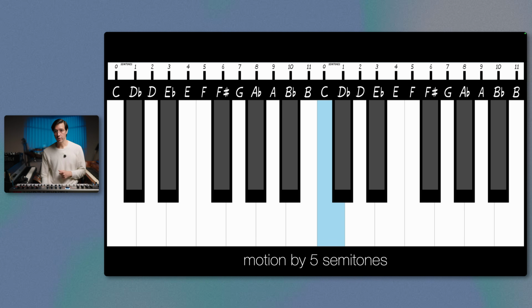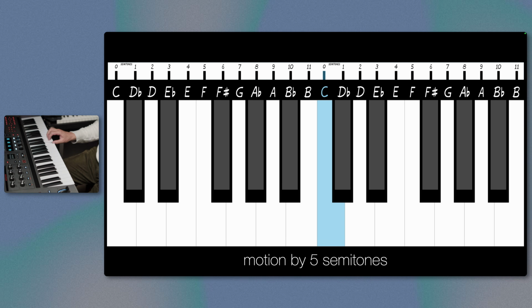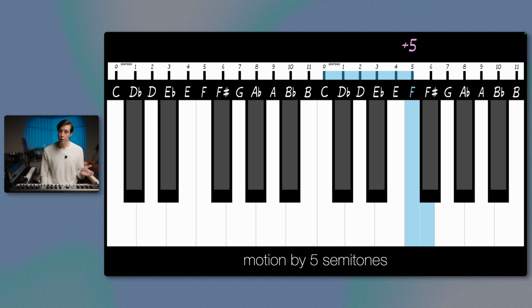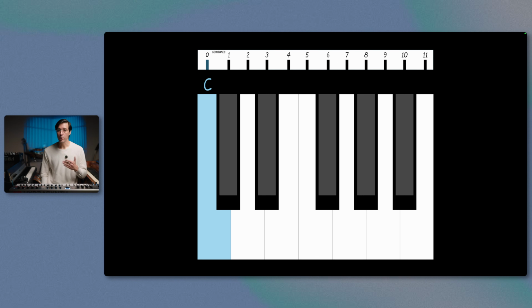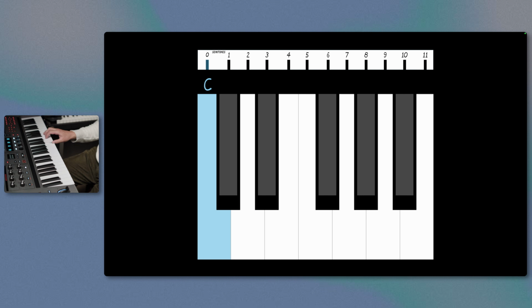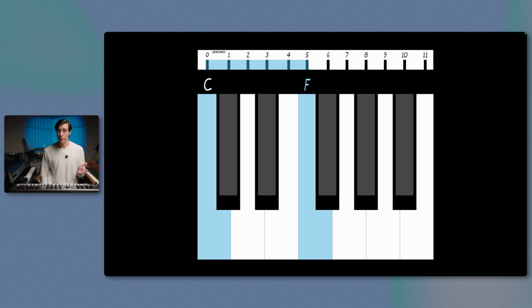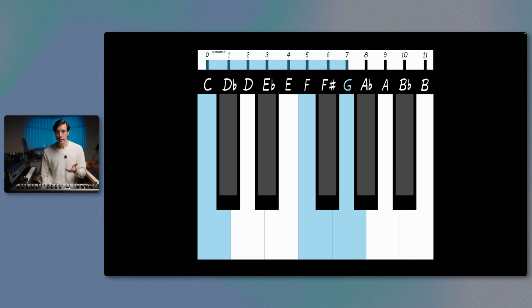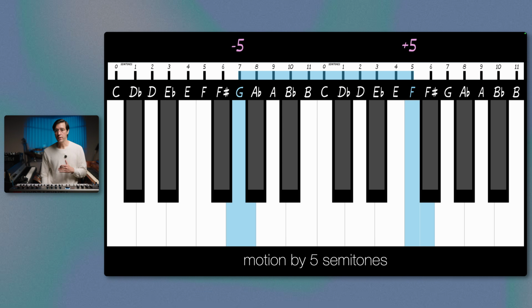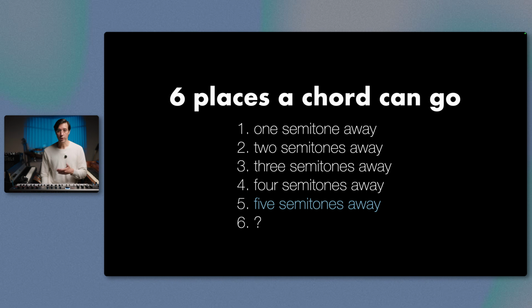Move by 5 semitones and we land on F above and G below. It wouldn't be unreasonable to regard the motion to F as 5 semitones and the motion to G as 7 semitones, especially considering that they are right next to one another. But through this simplifying lens, we can see that they are actually 2 sides of the same coin, motion by 5 semitones. The 5th place a chord or tone can go, 5 semitones away from its starting point.